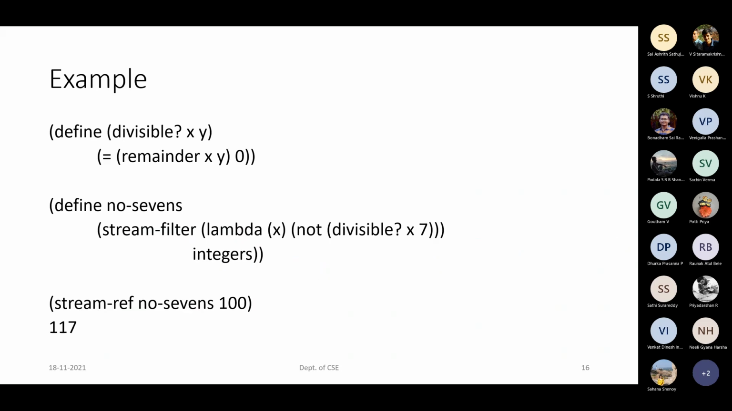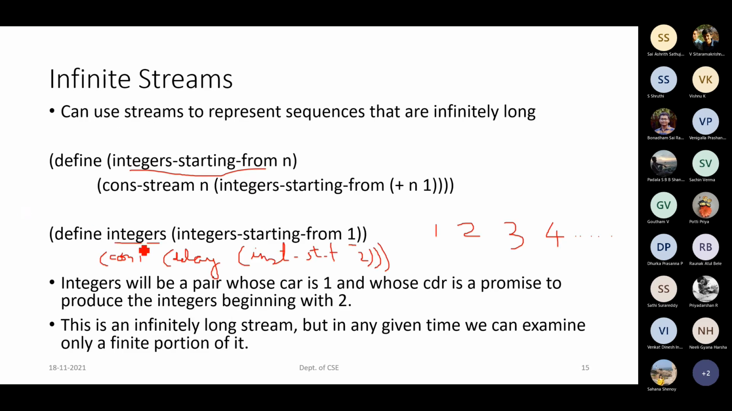So one more example with respect to this: no sevens. We have a divisible procedure where we have 2 arguments and we are checking the divisibility. If the remainder is equal to 0, then we return true. And we apply the stream filter procedure where we pass not divisible by 7, so any number which is not divisible by 7, and the integers are the value which we are passing. This variable integers we had defined here, which is nothing but cons of 1, delay of this one.